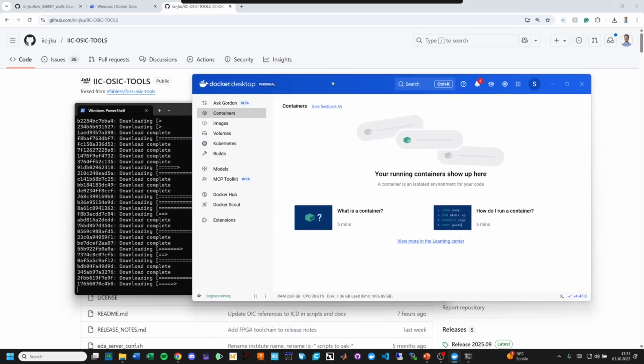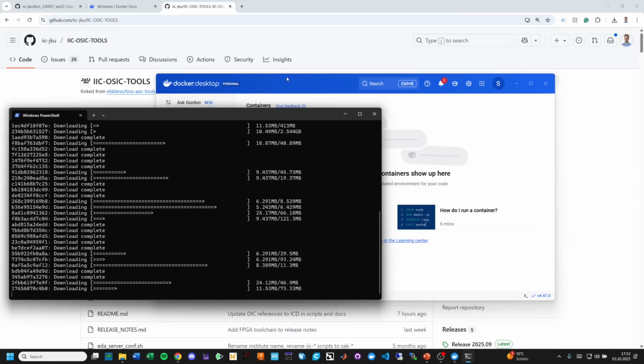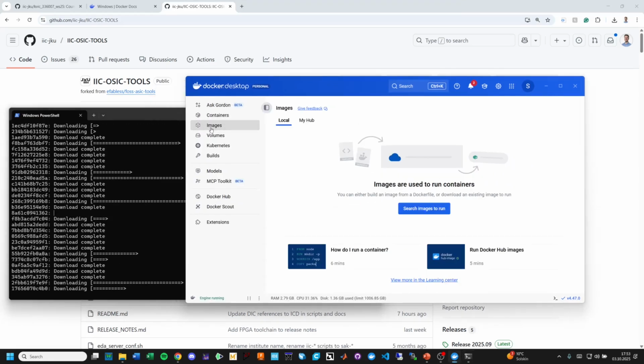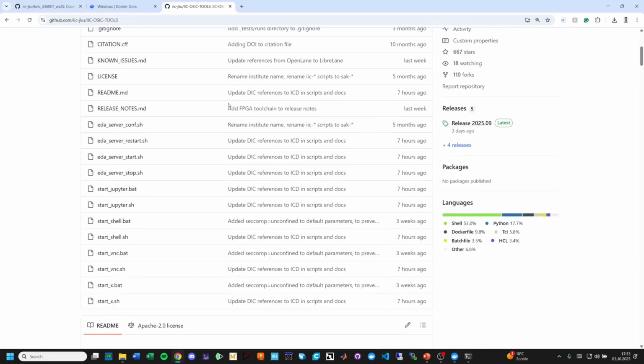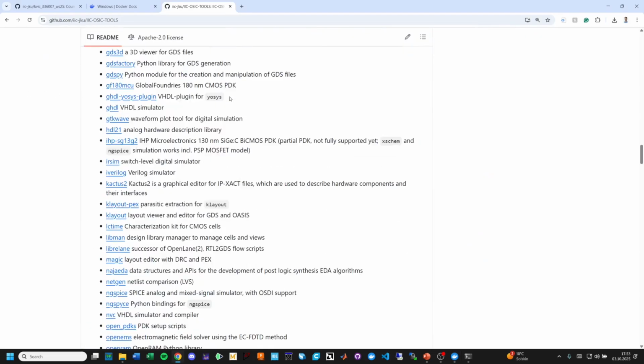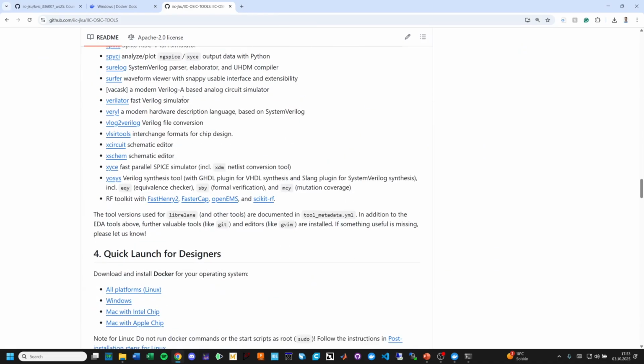In the meantime, I show you the Docker desktop app. When everything is installed here, we will see an image here, and here we see then a container, which then can be run, and within this container, we can then use all the open source tools that are available for the IIC-OSIC tools. And as I have shown you before, there are quite a lot. So these are the installed tools, and the list is pretty long.